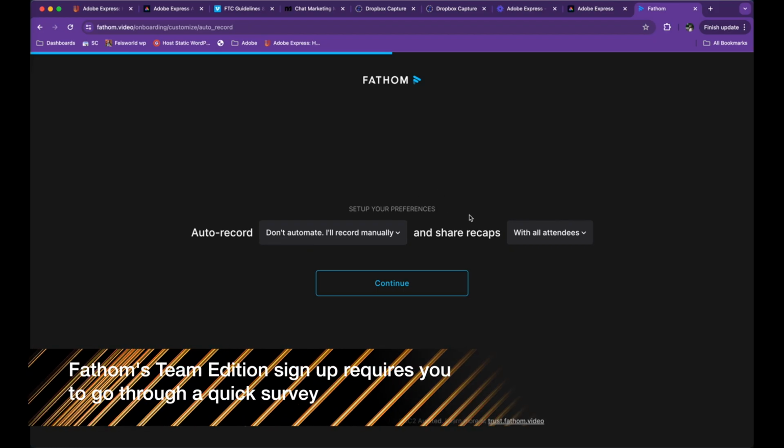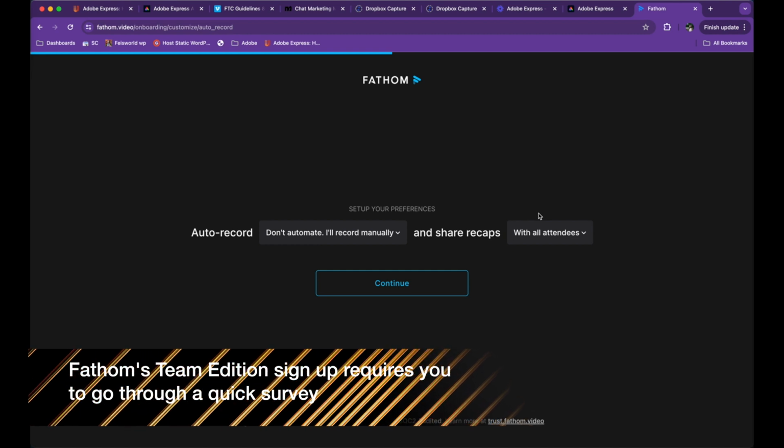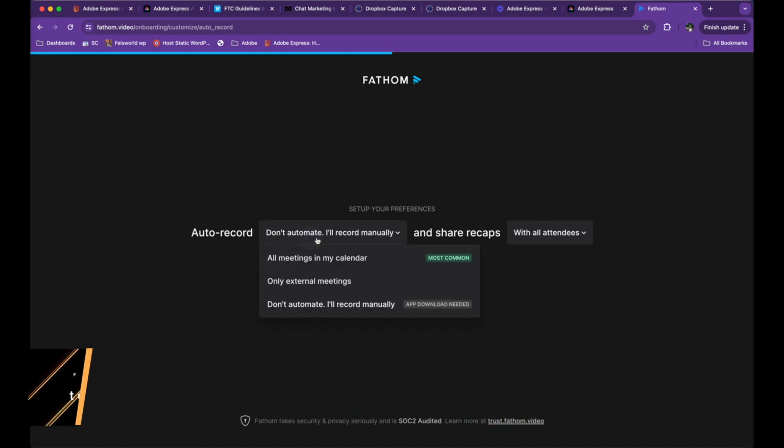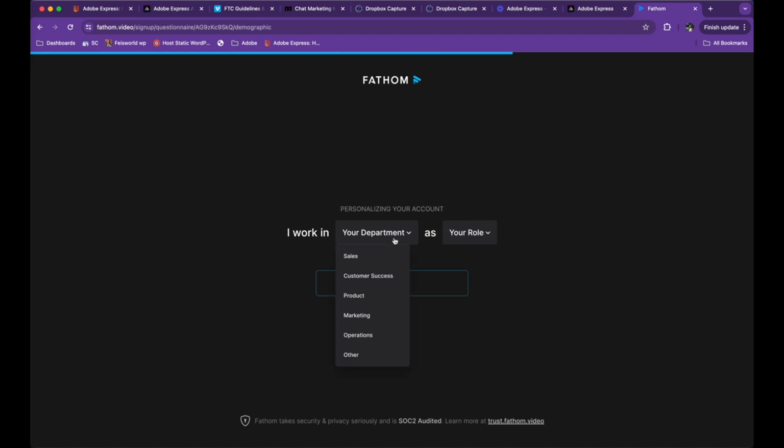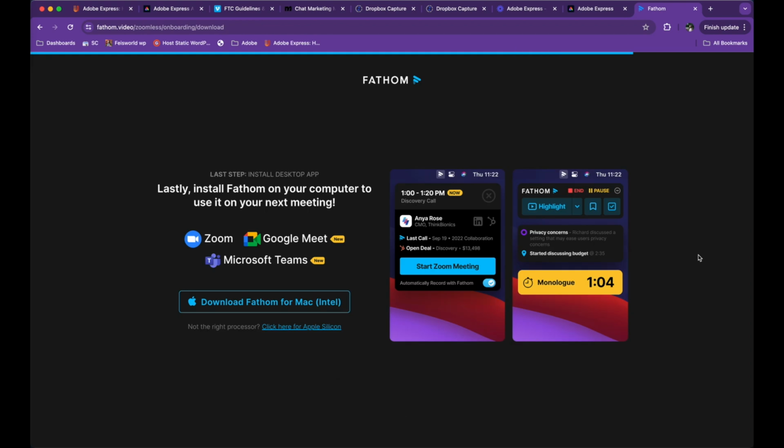And one of which, as you go through the process, is actually to set up your preferences. So for example, auto-record all meetings in my calendar versus automatically share recaps to all attendees. You have to select your department and your role. Last but not least, install Fathom on your computer to use it on your next meeting.